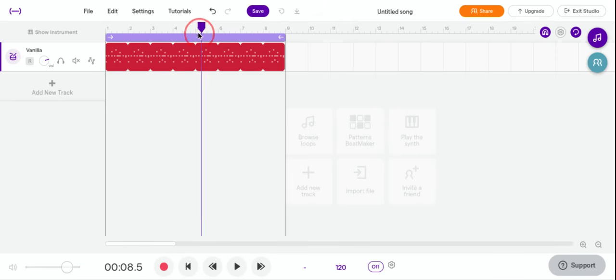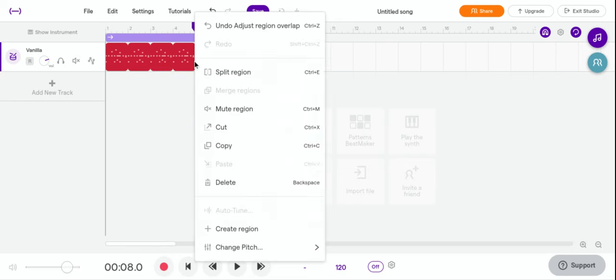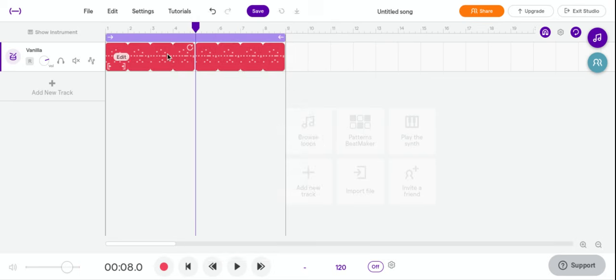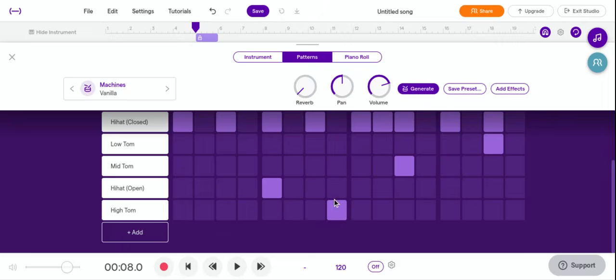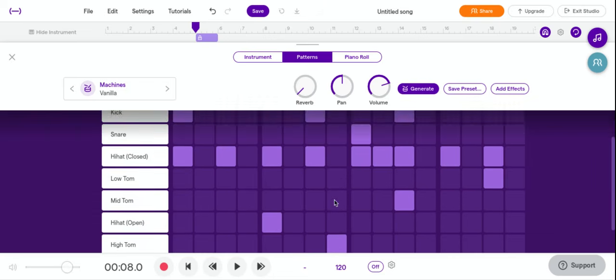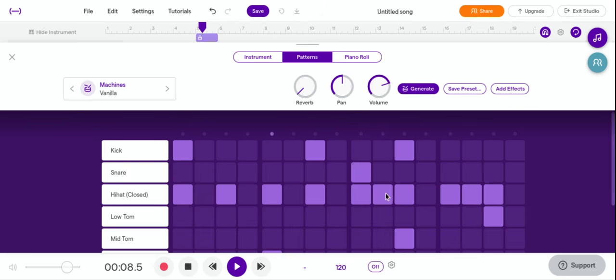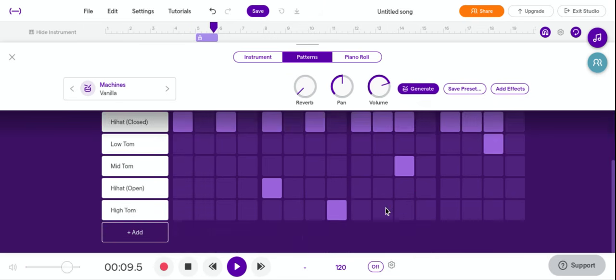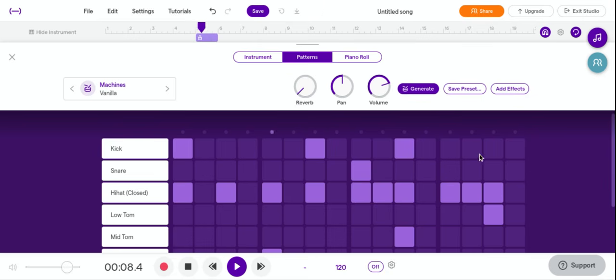I'm going to take my playhead here, and this is just like when we were editing things in Reaper. I can take my playhead here, and I can split the clip. So if I right-click and choose Split Region, it cut it in half. And now I can double-click on this one to edit this one. What do I want to do with this one? Maybe do this. Cool. So there's my new beat.